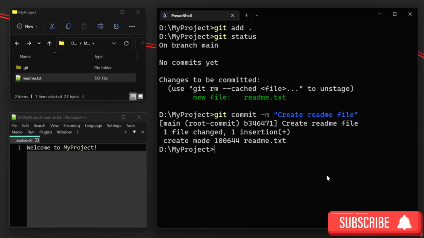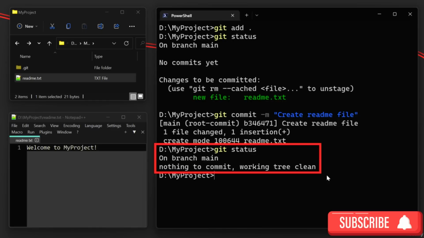Great! So now you have created your first commit. When you write again git status, you can see on branch main nothing to commit, working tree clean, which means that the working directory does not have any changes. In the next clip, let's create another commit, and I want to show you a few more things.